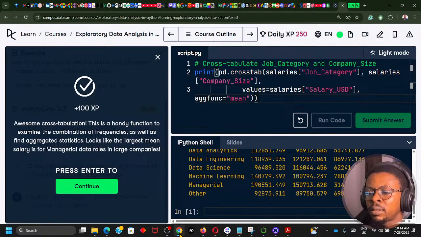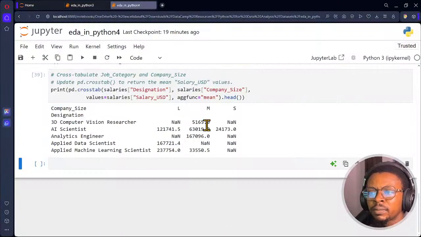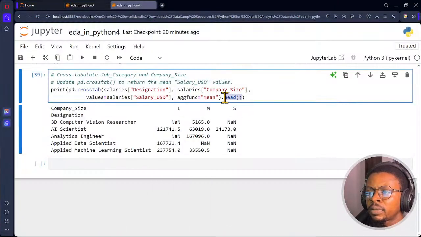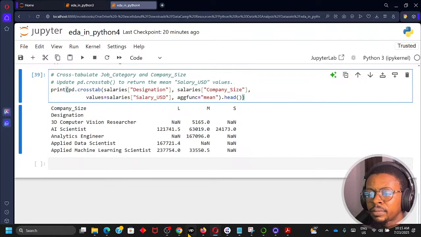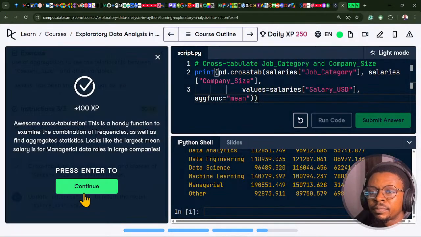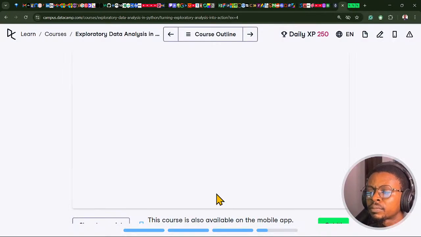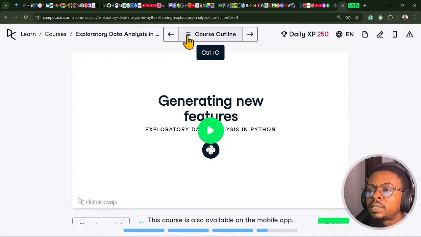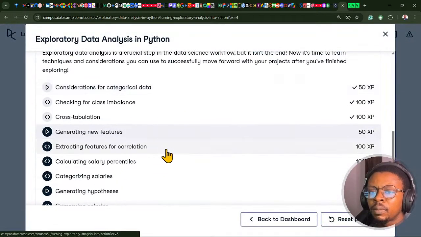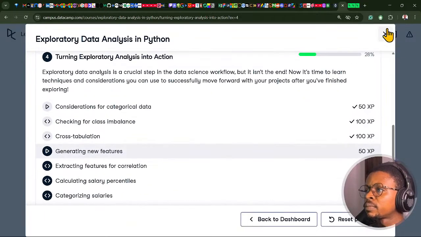I mean, this data set is absolutely not clean here. Let me run head real quick. Oh, I don't even have managerial in my own data points. So let's move on. Now let's look at generating new features, probably generating new columns.